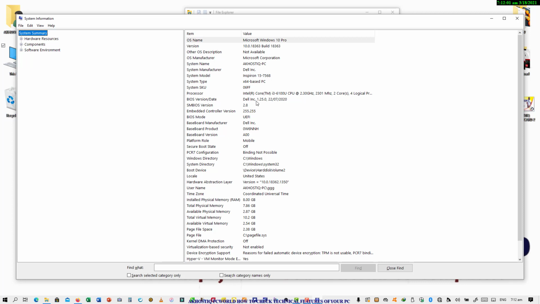The BIOS version, your BIOS version is also very important. Some can be updated, and here I've updated mine to 2020, as you can see. Then the SMBIOS version is also 2.8. Then the BIOS mode, UEFI, Unified Extensible Firmware Interface. This is the newest BIOS mode.